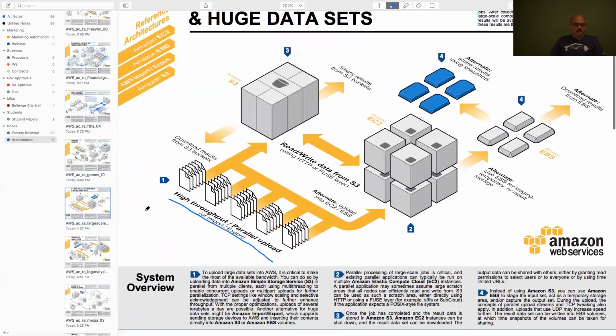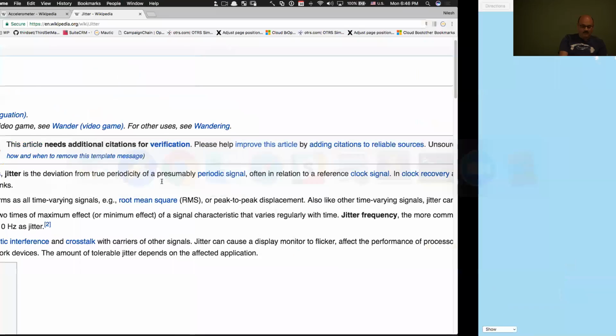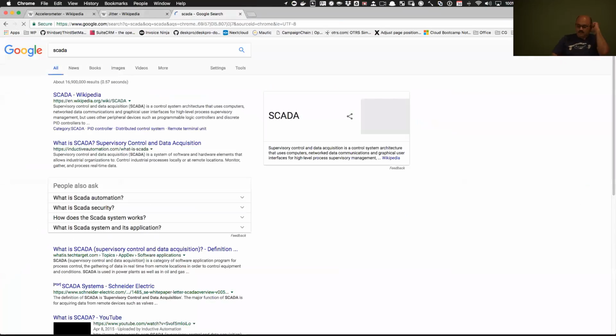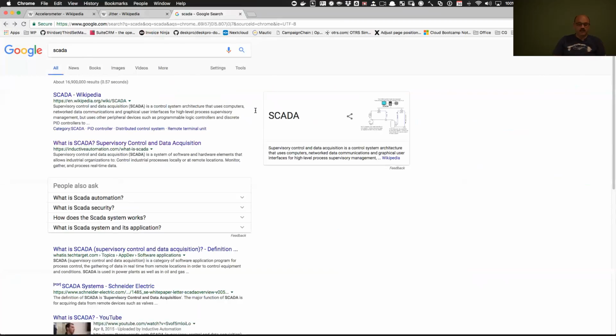You have seen or may have seen or heard of this thing called SCADA. If you haven't, let's go read it. It's supervisory control and data acquisition. That's what SCADA is, and what it really does is, think of it simply as a method of collecting metrics of a variety of different types.